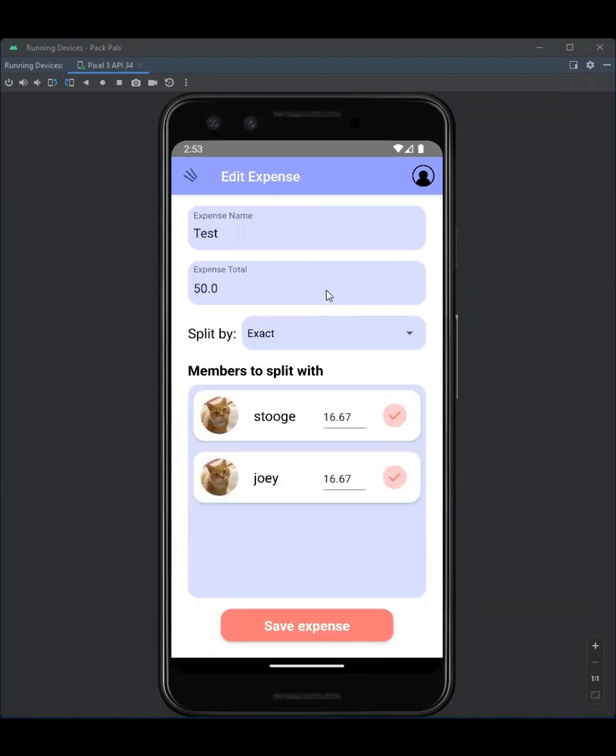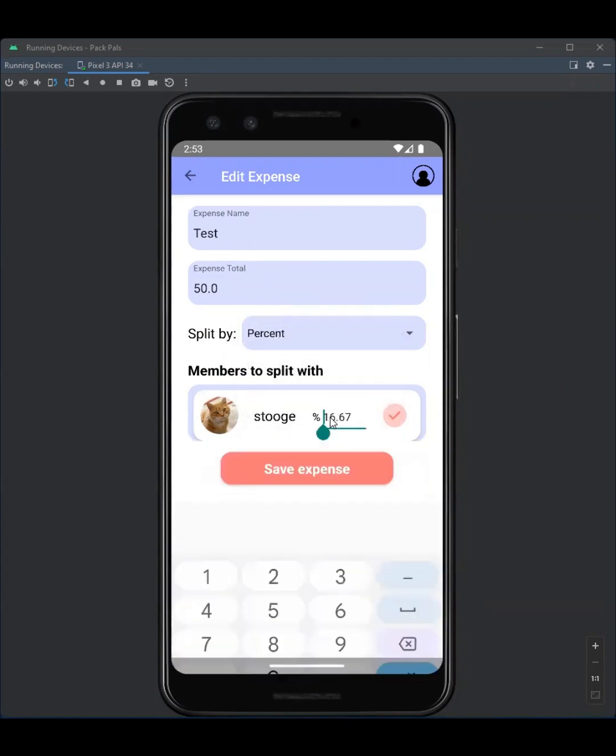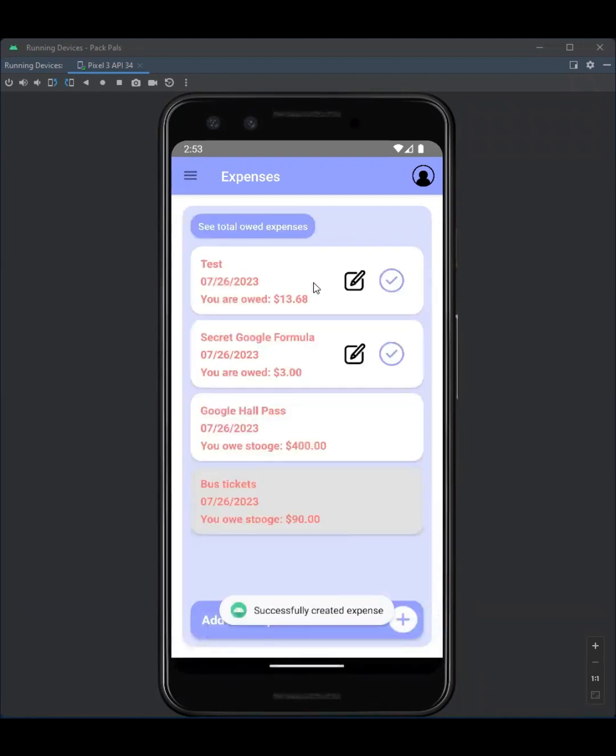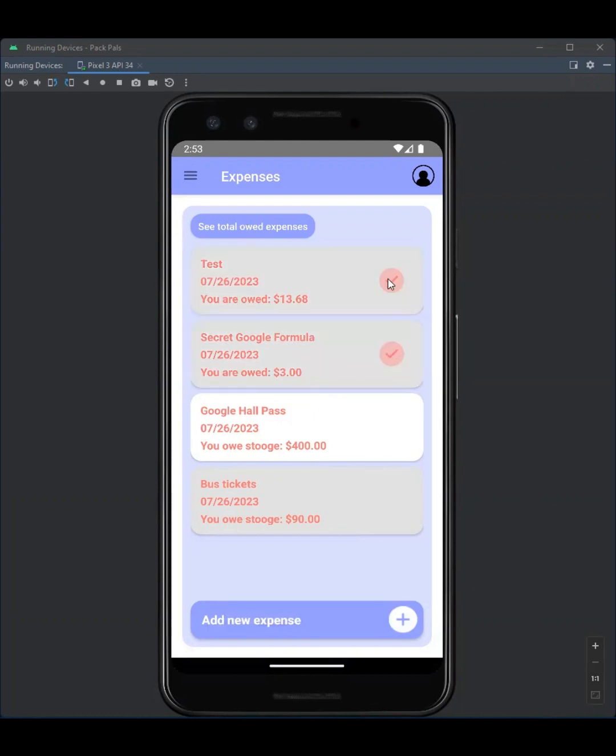If we want to edit, we can just click that button. We can split by percentage. So we can change this to like 10% maybe, depending on whatever it was. And as you can see, it updated. We can also settle expenses by checking the check mark there, and then it greys it out. So as you can see, bus tickets was already settled by the person who made it. And you can also only edit and settle if you're the creator of the expense.